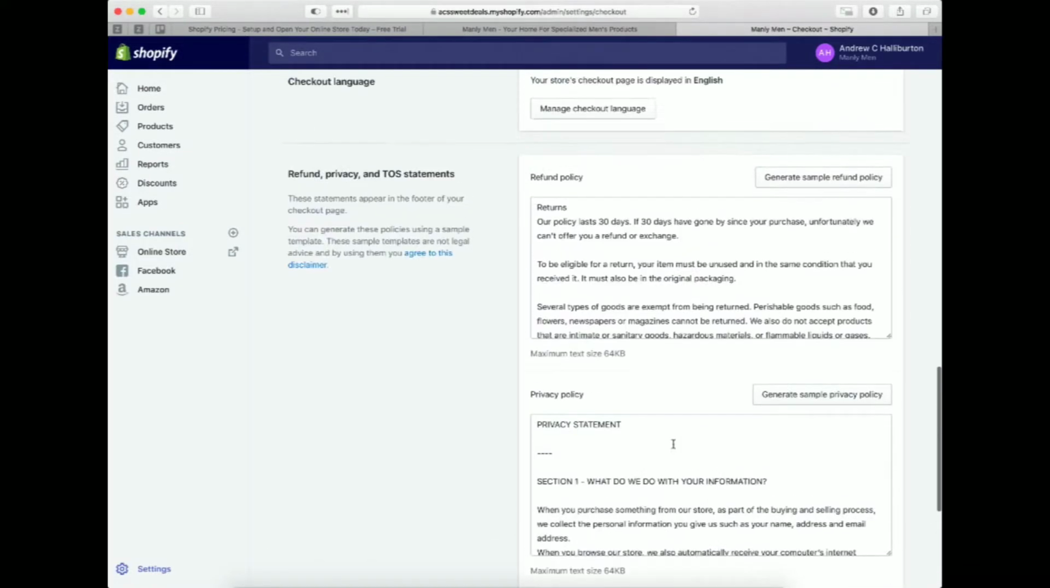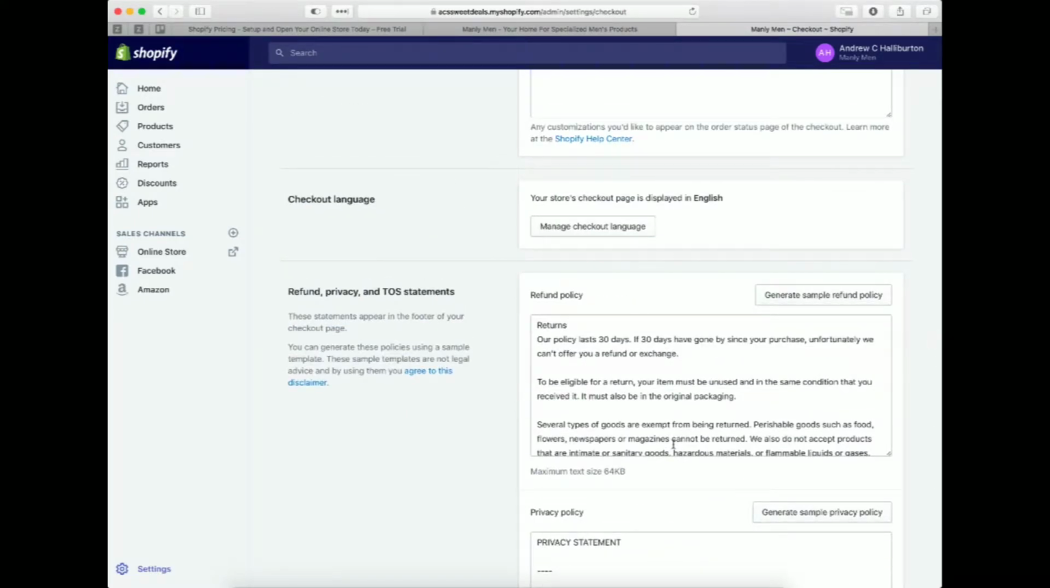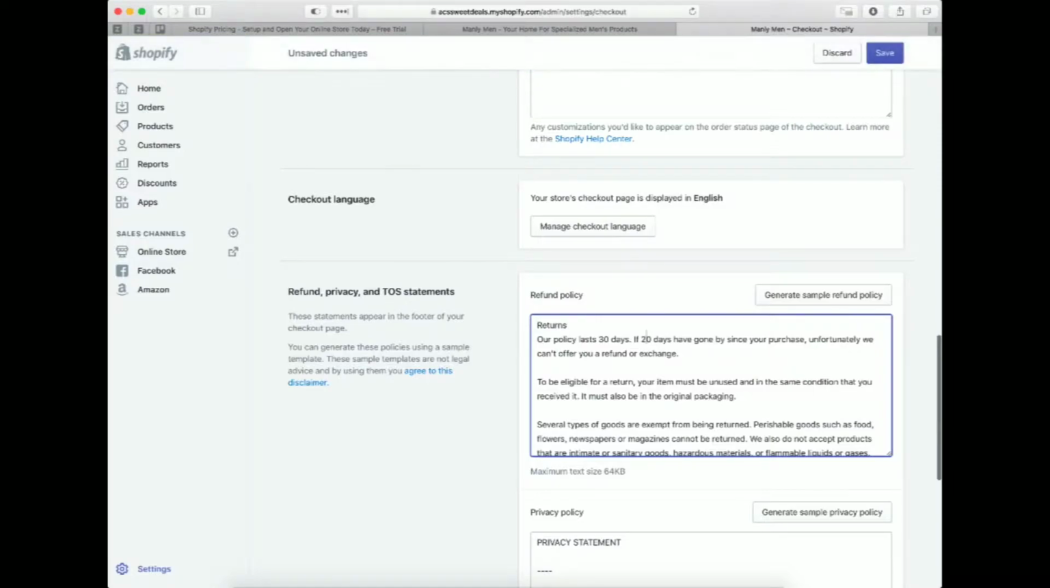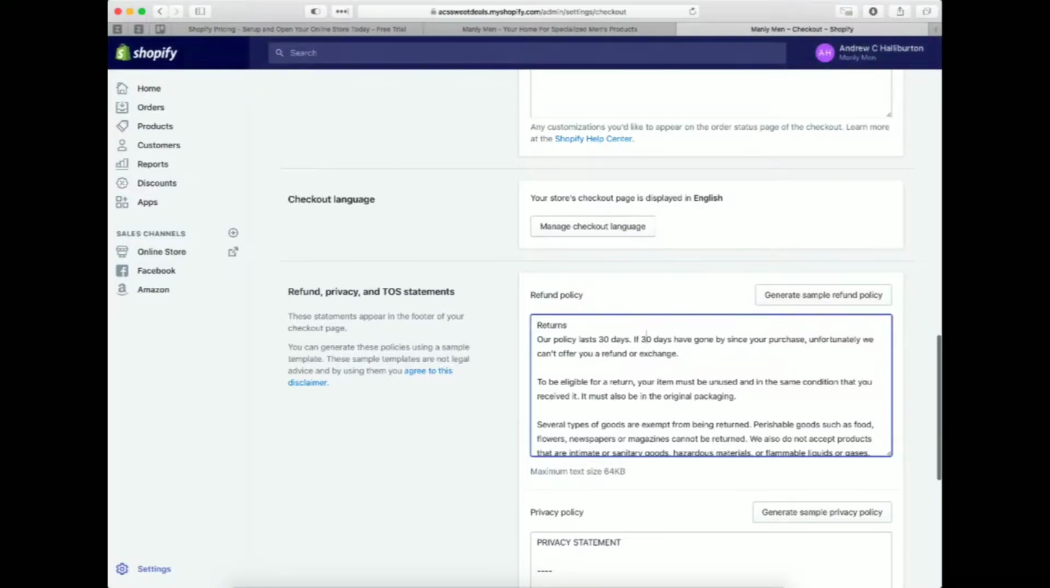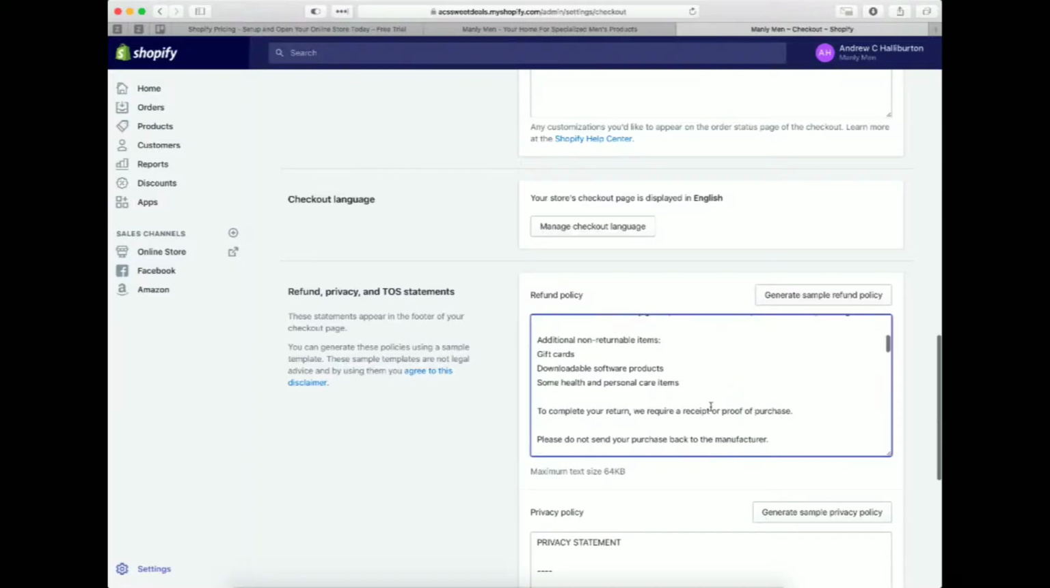Now, I'm going to put this on a page because that's typically what I like to do. And I'm also going to show you how to add it to the bottom of your site. This will also show up on the checkout page as well. So you'll want to read through this and make sure that it's what you want it to be. I do offer a 30-day return policy. That's going to be standard, but feel free to change this. This is a text area, so if you want to change it, you absolutely can. But 30 days is pretty standard.